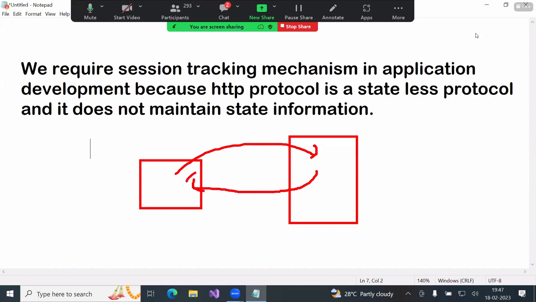You cannot send one more request. You have to wait for the response. That type of problem comes. That is the reason it is not maintaining state. So you will send the request. Now, no need to wait. One more request also you can send, before getting this response.